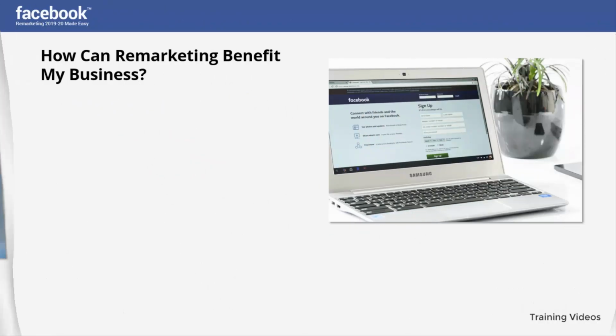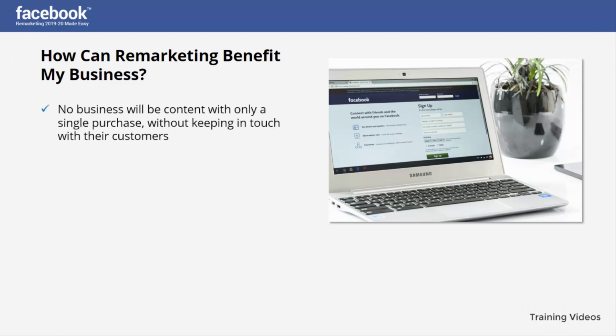How can remarketing benefit my business? No business will be content with only a single purchase without keeping in touch with their customers. This is why you must remarket quickly and strategically. Remarketing is known to improve conversions radically.